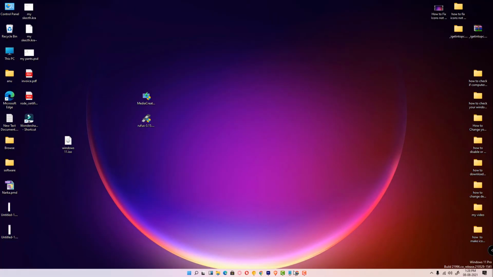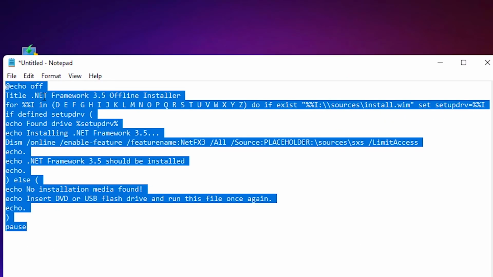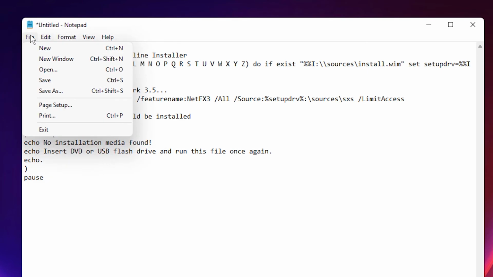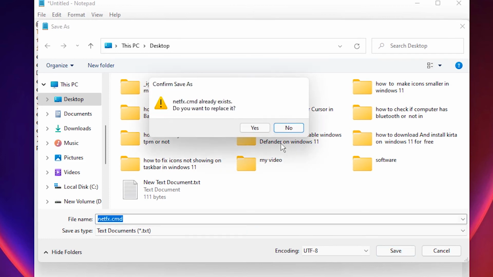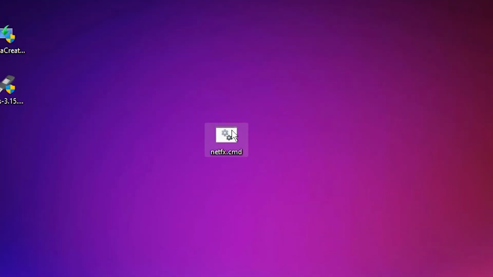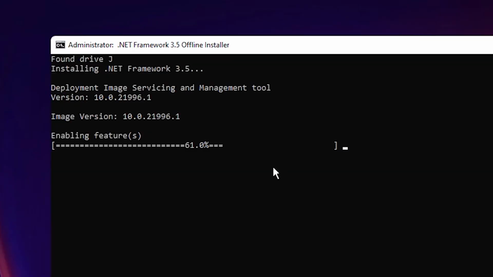Then just go to the YouTube description and copy this notepad link or the file in the description. Copy this text and paste it into the notepad. Then just go to file, save as, and type netflix.cmd, save as, click on yes. Then just go to the desktop, right click on it, run as administrator, click on yes, wait for some time.